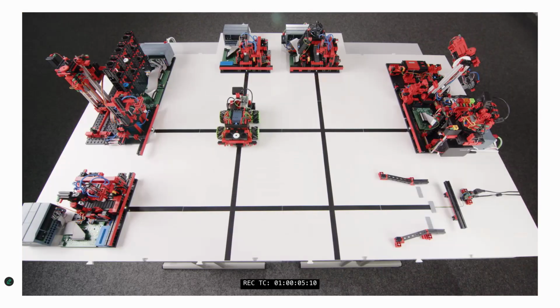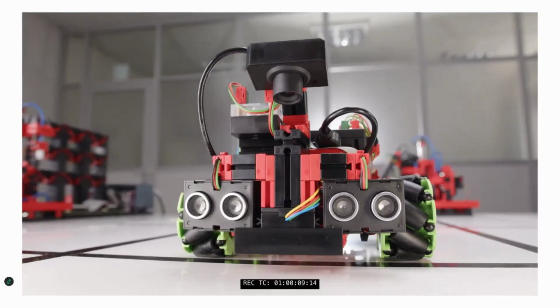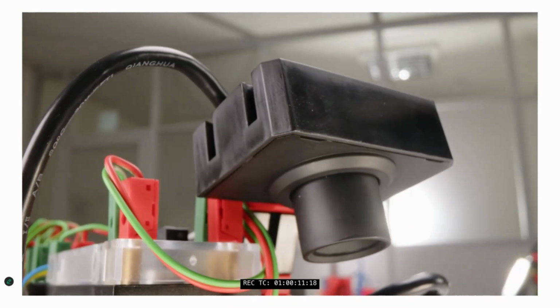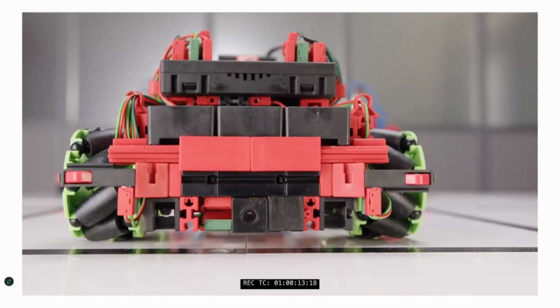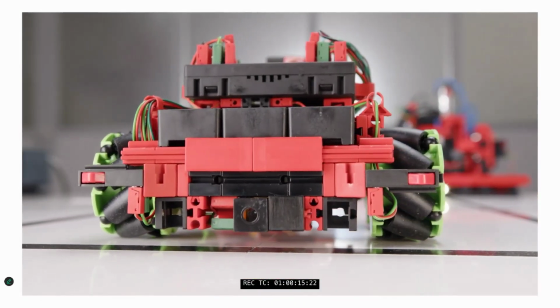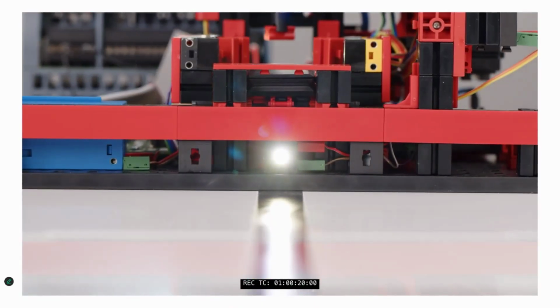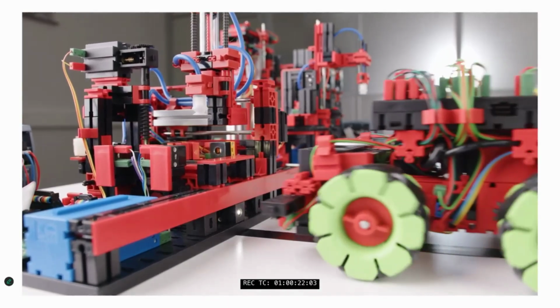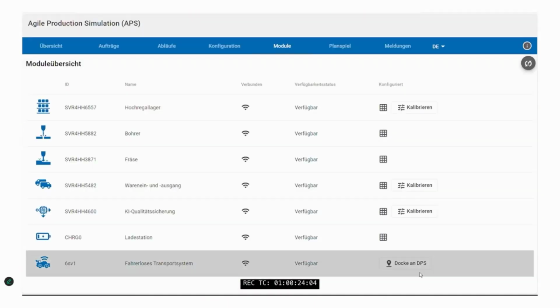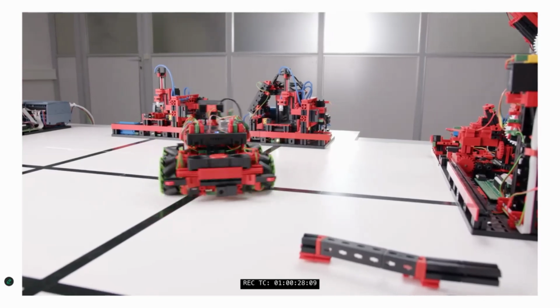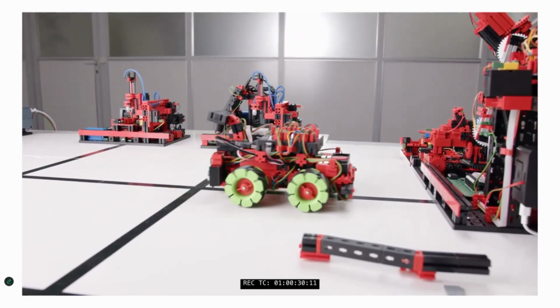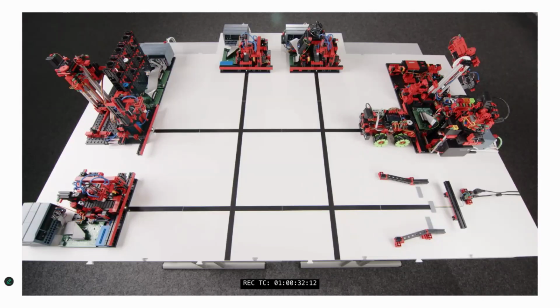Here, of course, you see the AGV as it's moving along the track, the black printed track on the base of the APS model. There you get a little bit of a look at the AGV and the TXT controller. And here it is docking with the first station where the pieces enter the process. See another version of the docking.